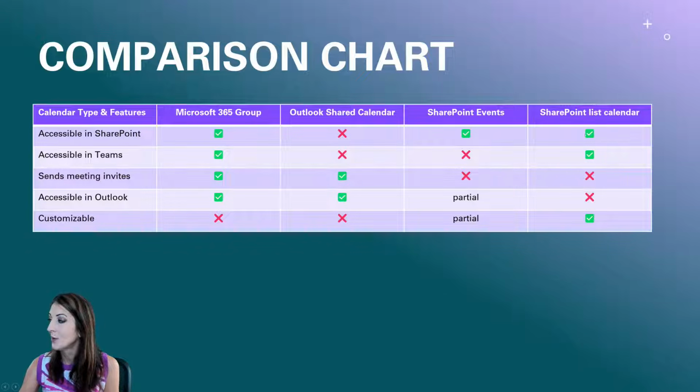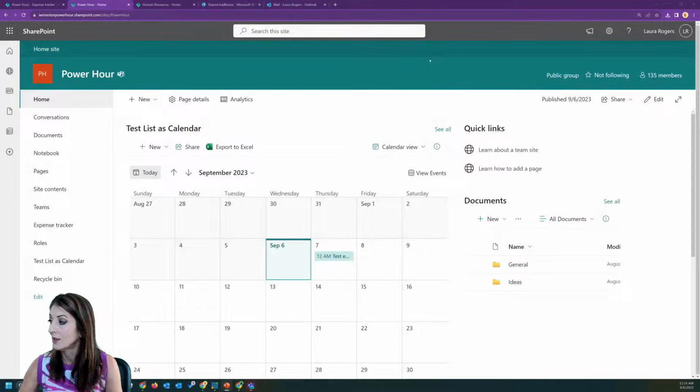And then you have the SharePoint list calendar we just demoed, and it is of course accessible in SharePoint. It is accessible in Teams because you can add it as a tab in Teams, and I'll do that next. It doesn't send meeting invites. It's not accessible in Outlook, but it is customizable. You saw it's completely customizable, the way I could add as many columns as I wanted. And you can even color code it and make it look really nice. Maybe you could create a column called category and make different categories look like different colors.